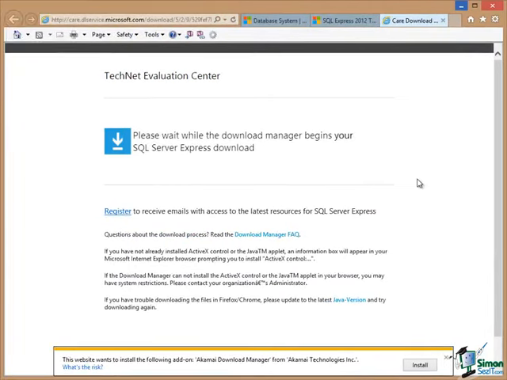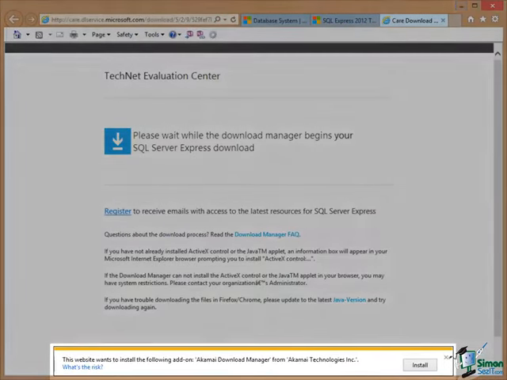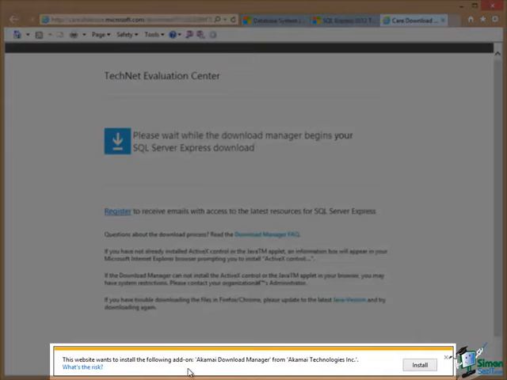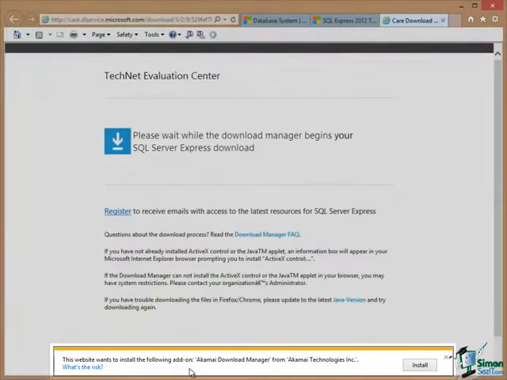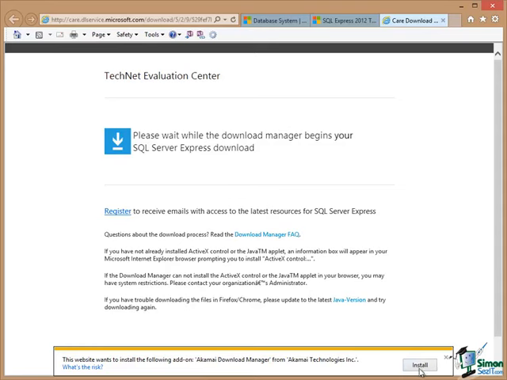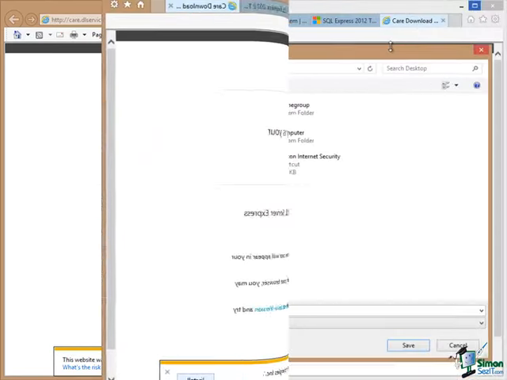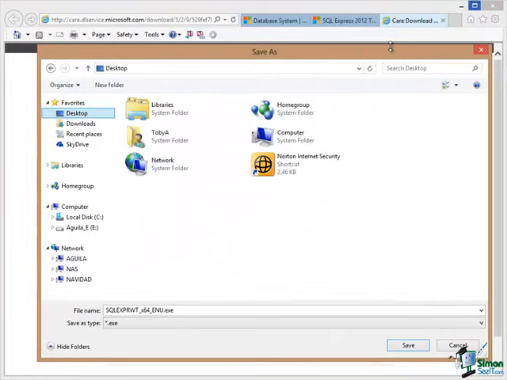Now, due to my security setup, I get a warning down here. This website wants to install the following add-on, Akamai Download Manager for Akamai Technologies Inc. That's fine, that's the standard download manager, so I'm going to click on Install for that. And then after 1 or 2 more security warnings where I've just had to click yes at the appropriate time, I'm then asked where I'd like to save the installer package.